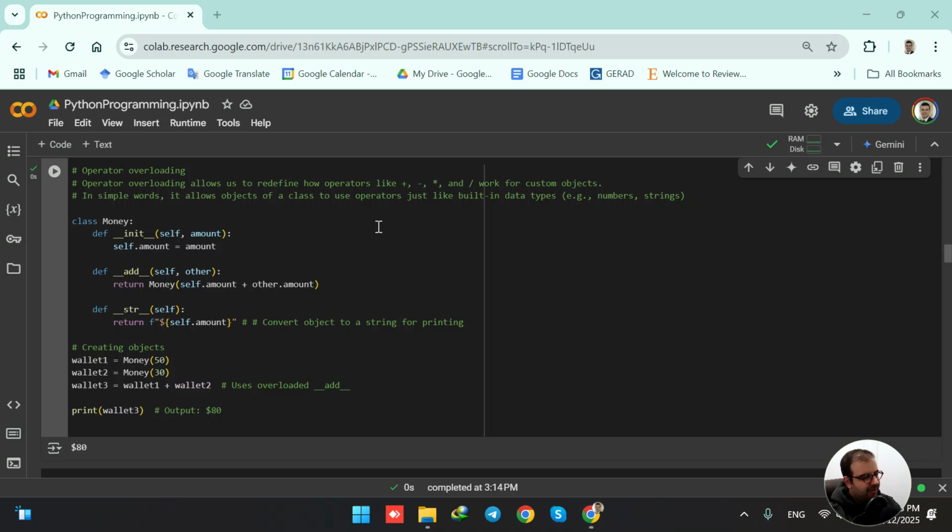Hi, welcome back. In today's video, we are going to talk about operator overloading. Operator overloading allows us to redefine how operators like addition, subtraction, multiplication, and division work for custom objects.